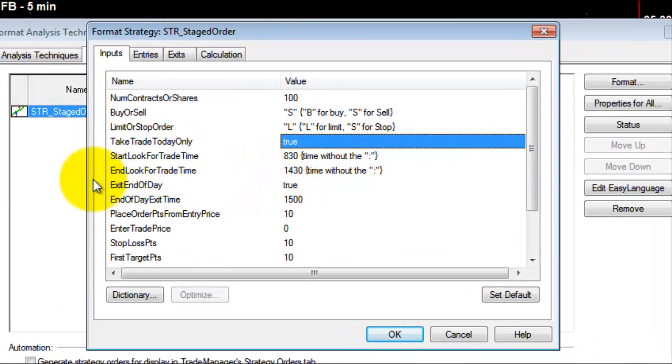You might want to exit at the end of the day. If you want to exit at the end of the day, you put true. Regardless of what your position is, you want to be out. You don't want to keep a position overnight. If you say, yes, let's keep a position overnight, you leave that false, or you change it to false.